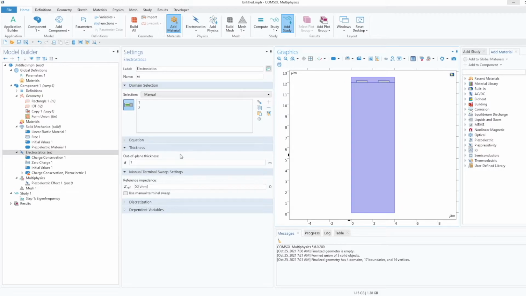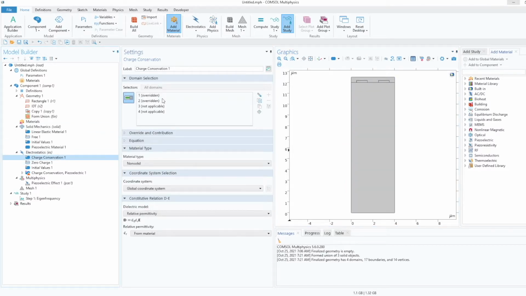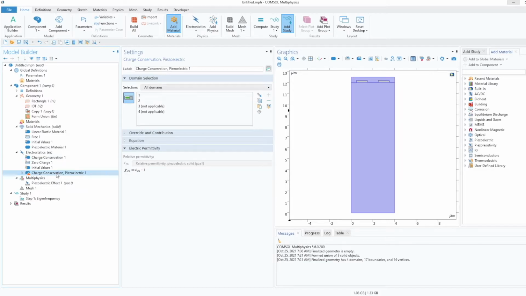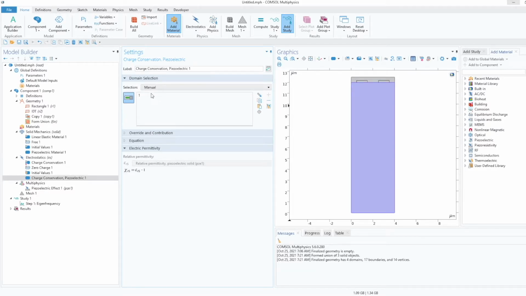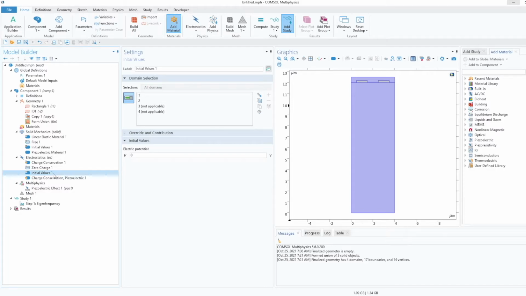Okay, lithium niobate. So I click on this, so you can see everything is overridden here. So I'll click on charge conservation. Here 3 and 4 are overridden, 3 and 4 are not applicable. So I'll select charge conservation in this only, in lithium niobate. The rest I'll remove. So this is it. Alright. After that, the physics is done.